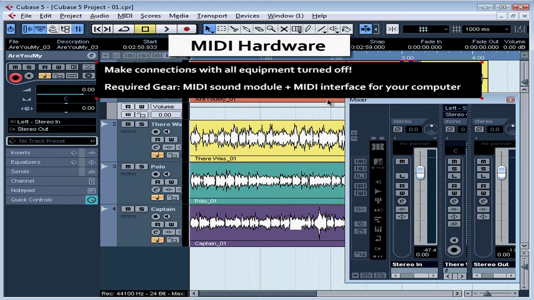In order to create or play a MIDI recording, you must have a MIDI sound module. This can be external hardware like a keyboard or a synthesizer. It needs to be connected to your computer through a MIDI interface. Most professional audio interfaces, like the sound card you use for audio recording, include the necessary MIDI connections.